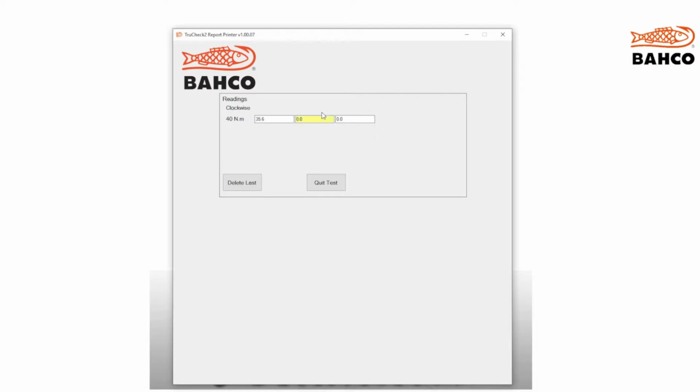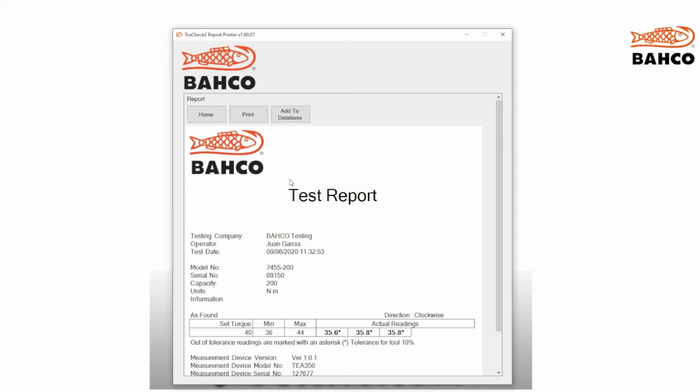First one, second one, and third one. Once we finished, we get the test report. The only thing we need to do now is to add this report to our database, in order to assure we store this data and to provide traceability to these tests.